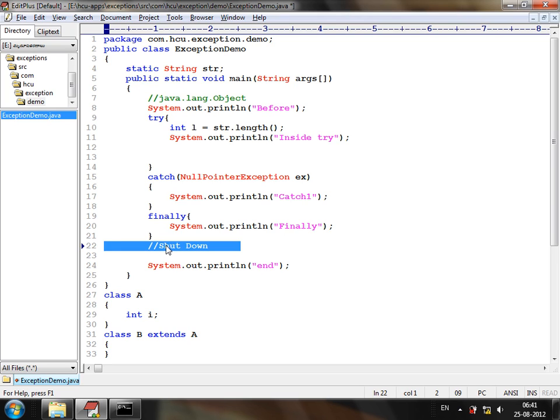So if you want to execute some mandatory logic, whether the exception is raised or not, or the raised exception is handled or not, we write that logic in the finally block. In general, the shutdown activities will be there in the finally block: closing the file system, closing the connections, like that.